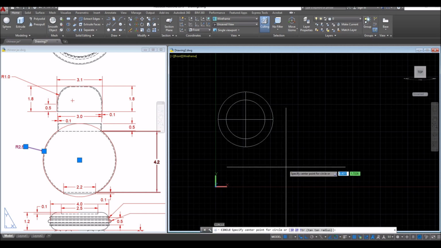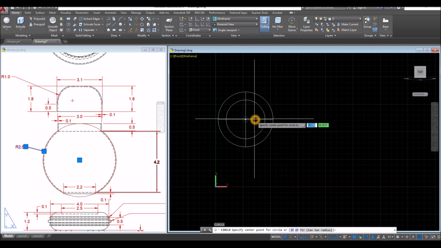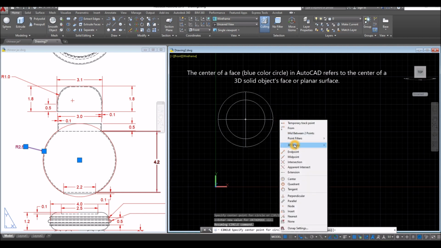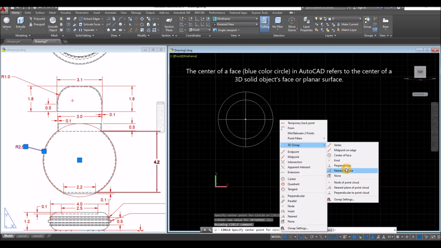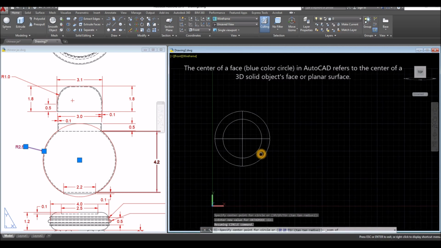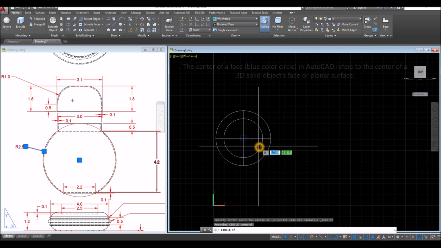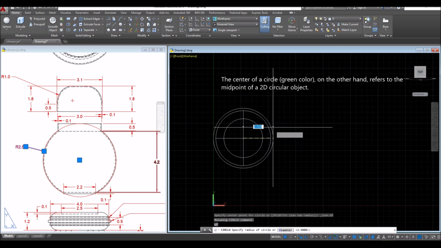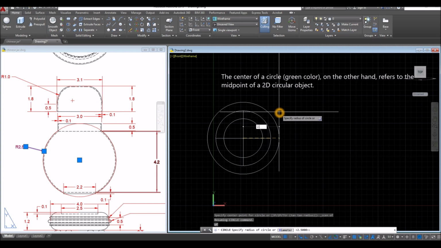Now I'm going to draw a circle from the center of the object. Press the shift key, right click, and hover over 3D snap and select center of face. See the difference of choosing center of the circle. You can tell that it's the center of the face because of the blue color circle. Snap that and enter 2.5.